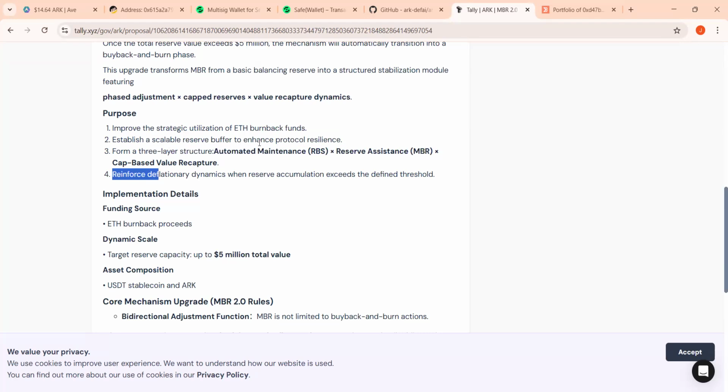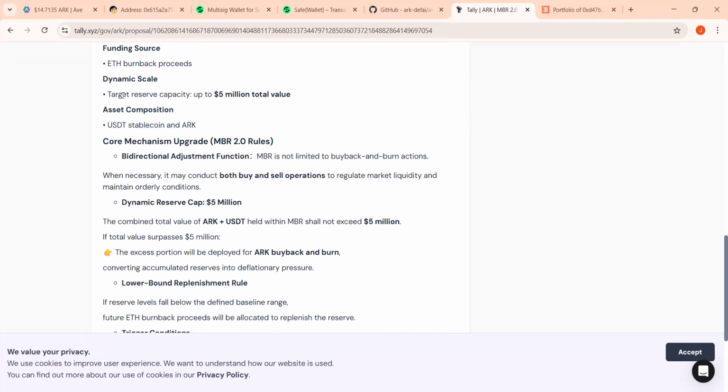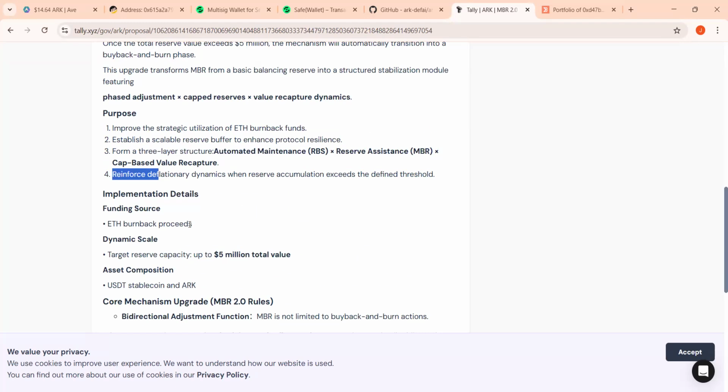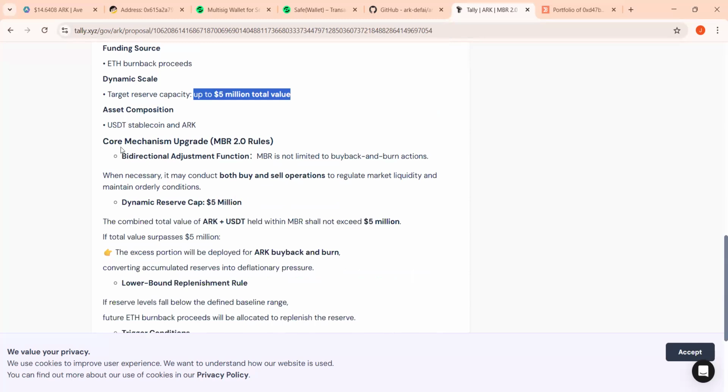when reserve accumulation exceeds the defined threshold. So we can see where the money is coming from: Ethereum burn buyback proceeds. Then how much is it going to be? 5 million in total value, and the asset will be USD to ARK, as well as the core rules of this MBR 2.0.